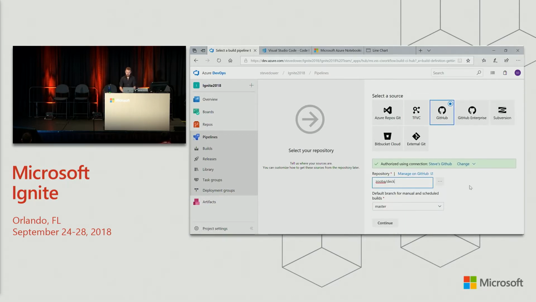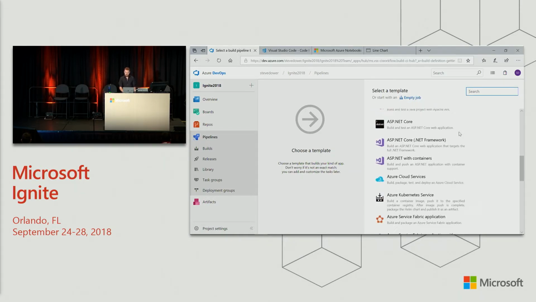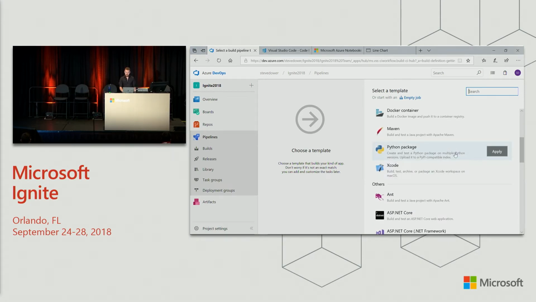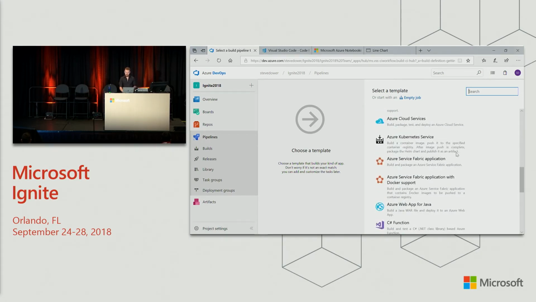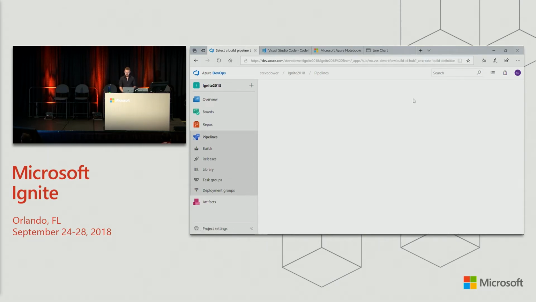My project is called Deck, which Pythonistas can go and have a bit of a laugh at the joke there if you like, but that is not actually relevant now. And I'm going to start with an empty job. There's a big range of templates here. There's even a Python package template, but for a number of reasons, it's not the right one for this project. So these all help you get started, but I'll just start with an empty job.